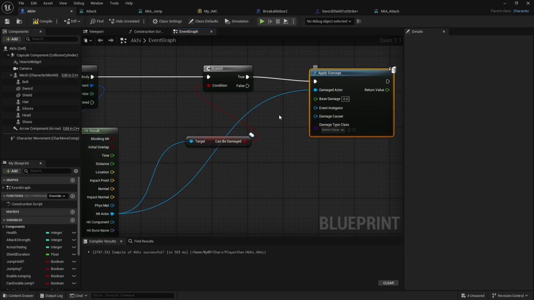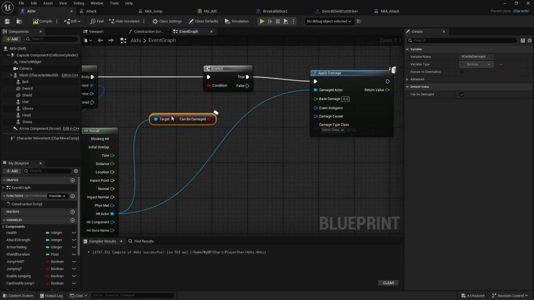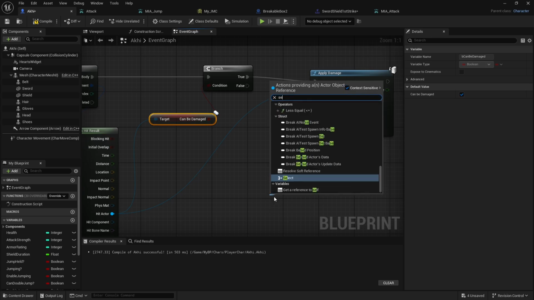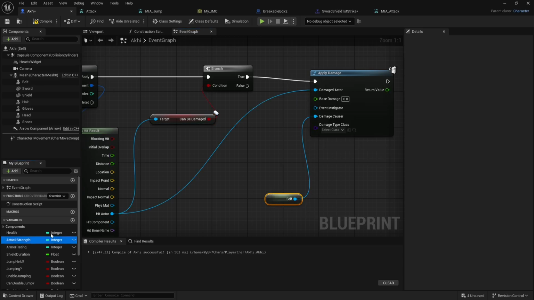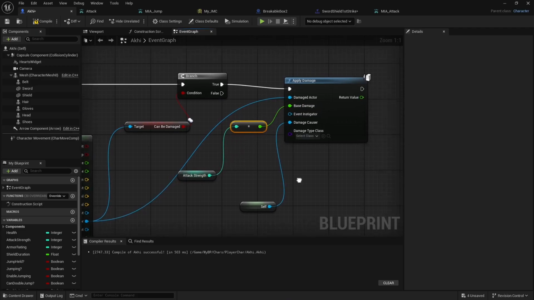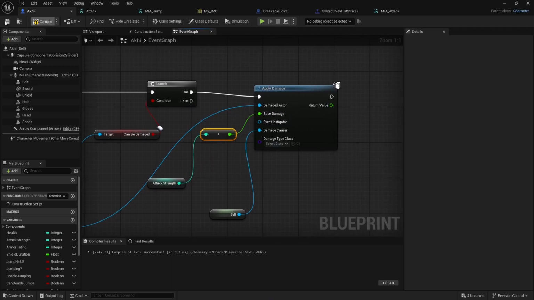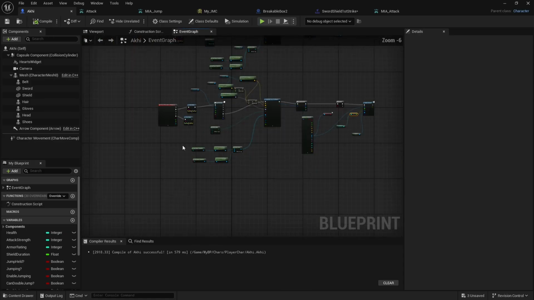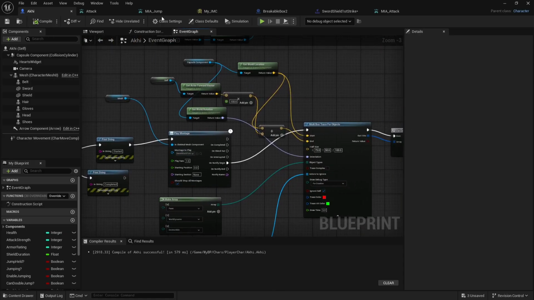And the damage causer also is ourself, and the damage we're going to apply is our attack string. Boom, boom. Alhamdulillah, we should be all set, and that should be actually functional.